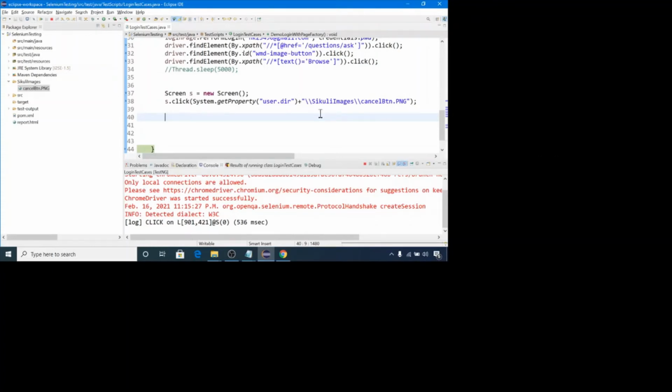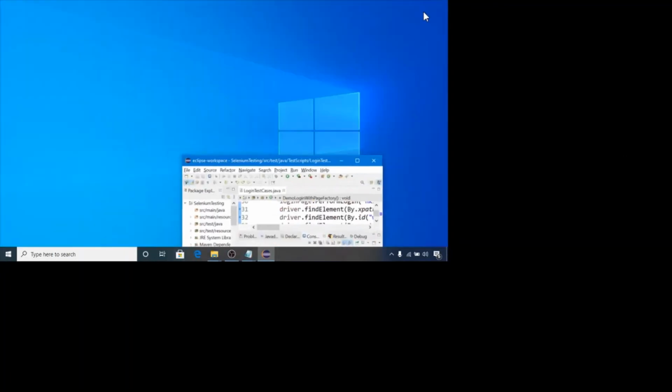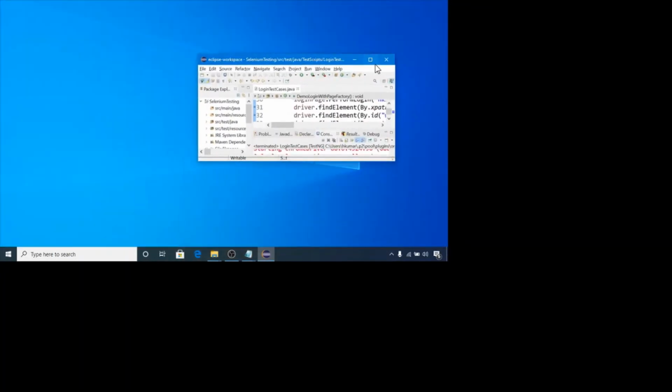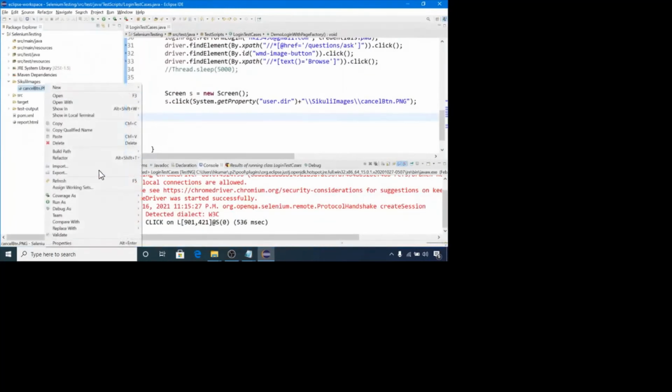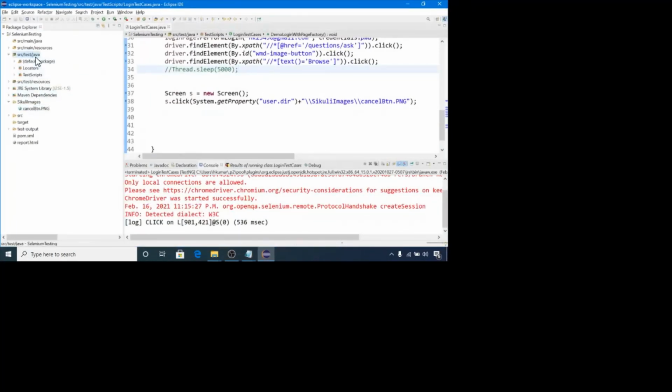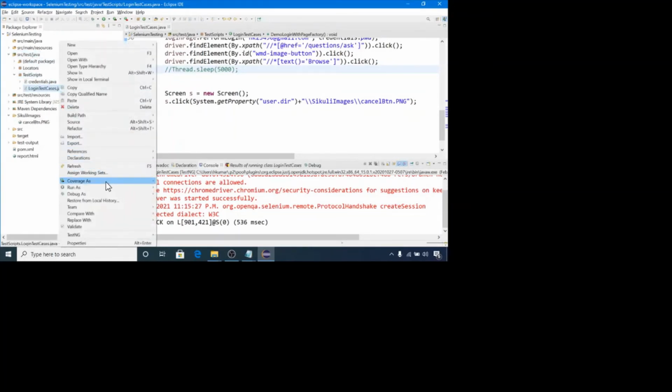Now we will just run this script and we will not use debug mode. Okay, let me stop the execution and I will run the script and we'll see whether it is clicking on the cancel button or not. Okay, let's run the script. Our file is in the login scenario. Okay, let's run this script.